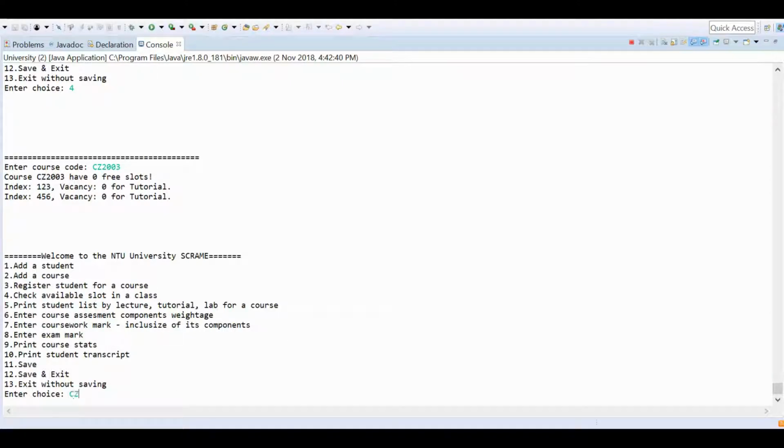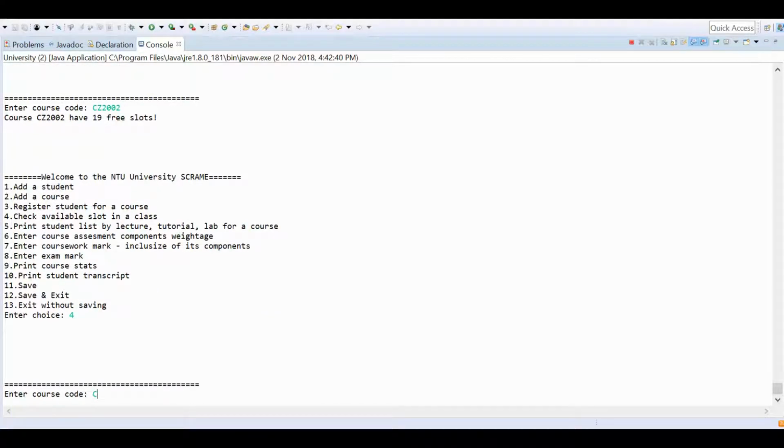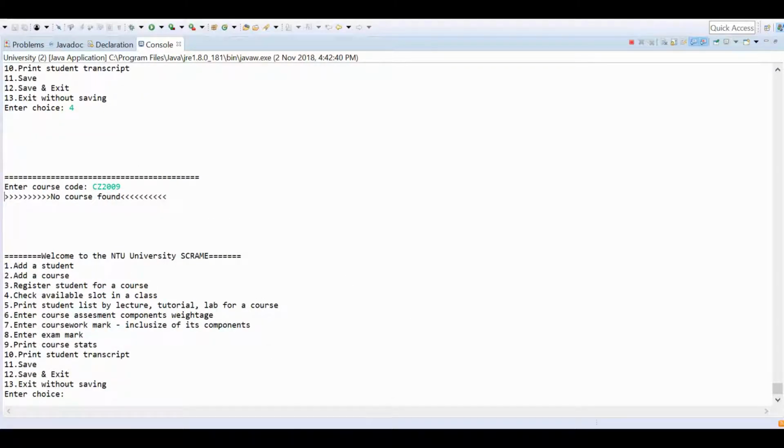Now instead, let me display CZ2002, and it will display 19 free slots, but because there are no tutorials or labs, it will not display anything here. Now let me try to display a course code that does not exist, like 2009, and it should display correctly. No such course is found.